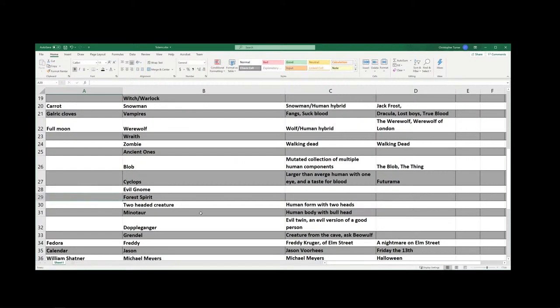Forest spirit. Creature of the forest. Two-headed. My brain goes to two-headed coin out of the gate, but that only works if you pick it up and see that it has two heads. It would be neat to have something that has two heads. Revisit that one too. Minotaur is going to be a toy bull or a bull statue, something of that nature.